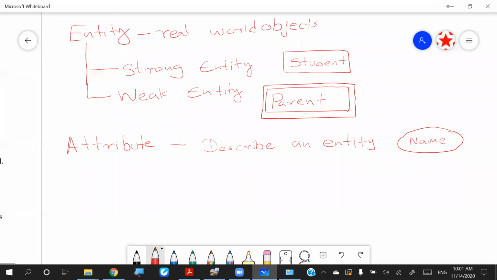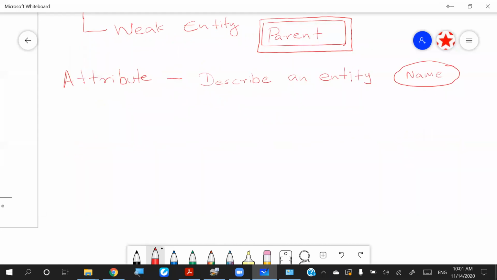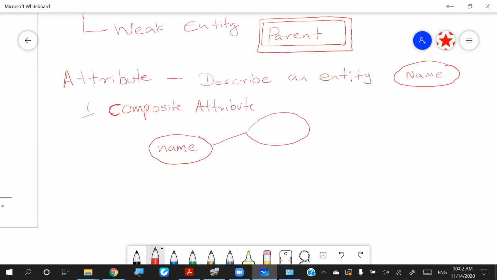So the very first attribute we're going to talk about is the composite attribute. Now a composite attribute is something like this. When there is a name, this name can be further divided into some more parts. That division is described like this. So we can say first name, for which we can use F name, and the second name.